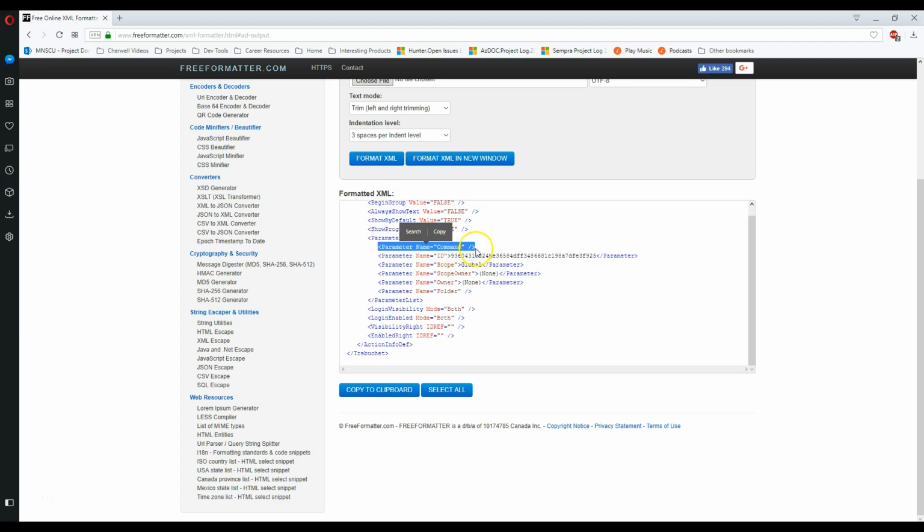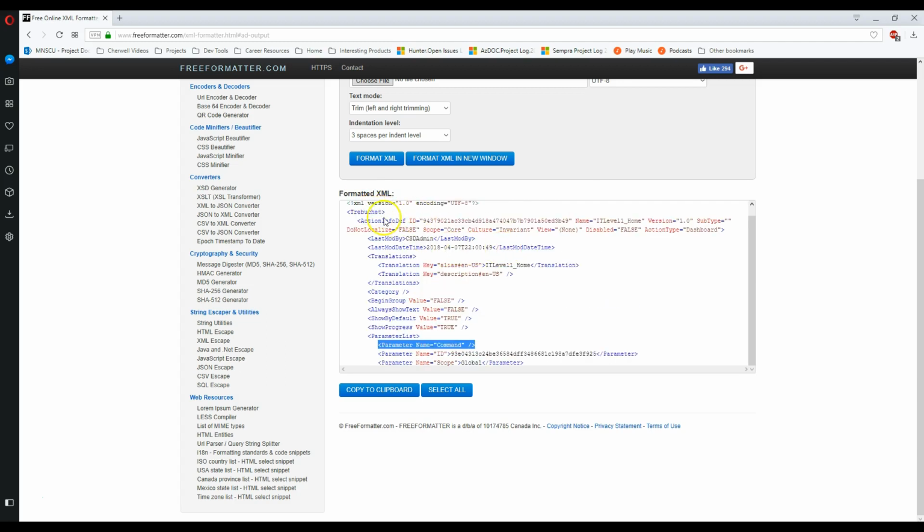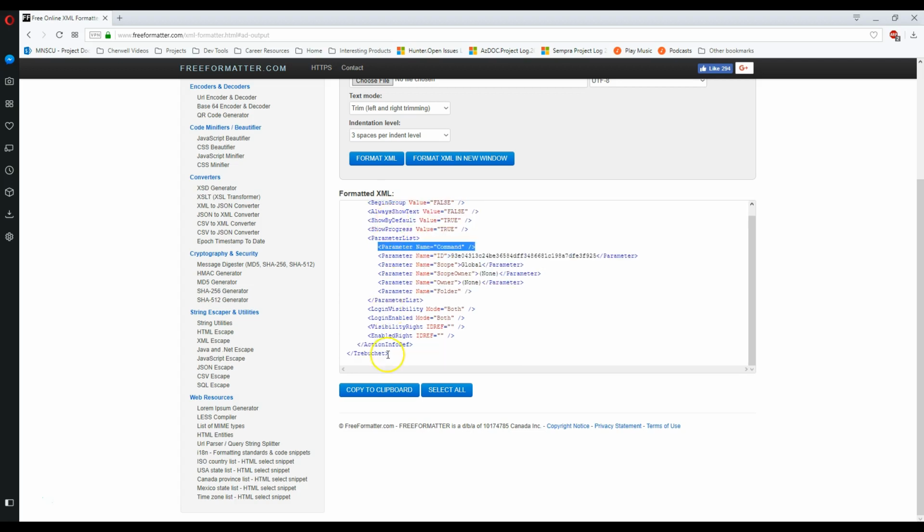That's all. It's one tag. There's no start and end XML like there is, for example, here's the start of my action info def. Here's the end of my action info def. No. It's just a single, here's my parameter. Well, this name equals quotes command, name equals quotes ID.